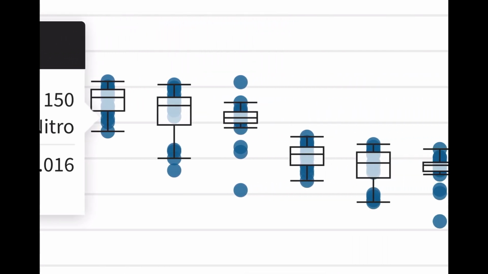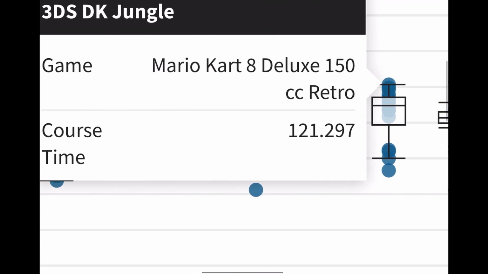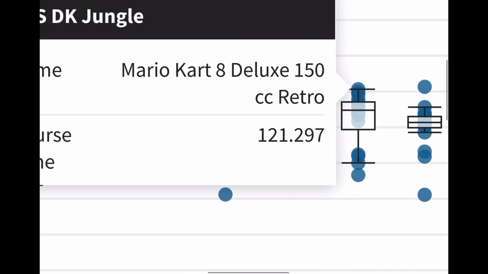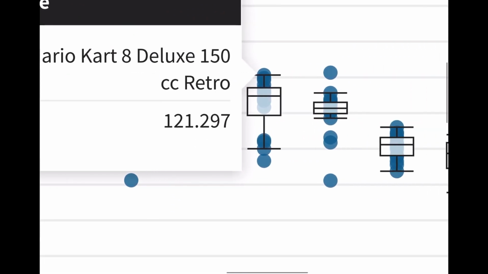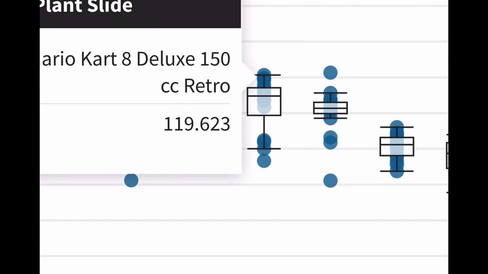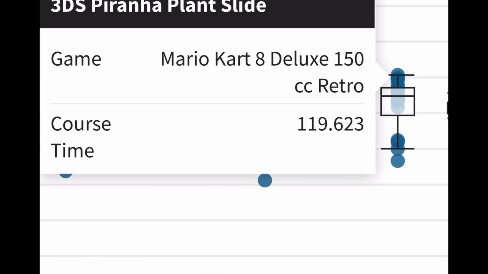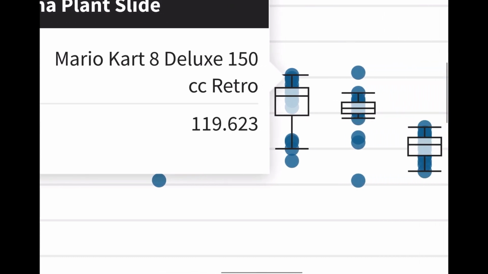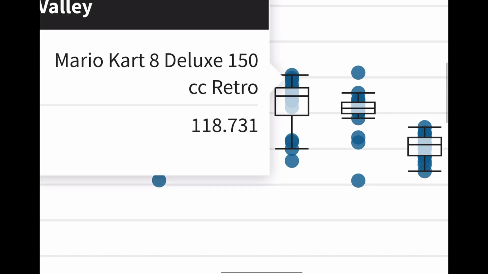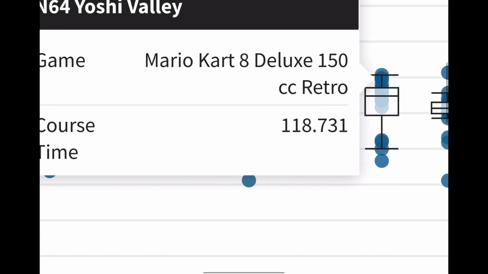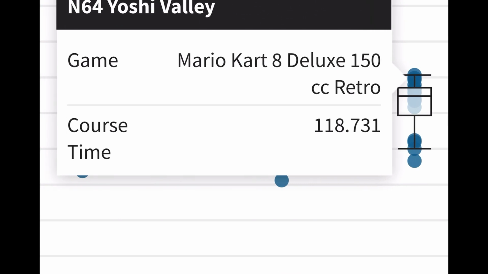Moving on to the retro courses, the longest retro course is 3DS DK Jungle at 121.297 seconds. Our second longest retro course is 3DS Piranha Plant Slide at 119.623 seconds. Another long retro course is Nintendo 64 Yoshi Valley at 118.731 seconds.